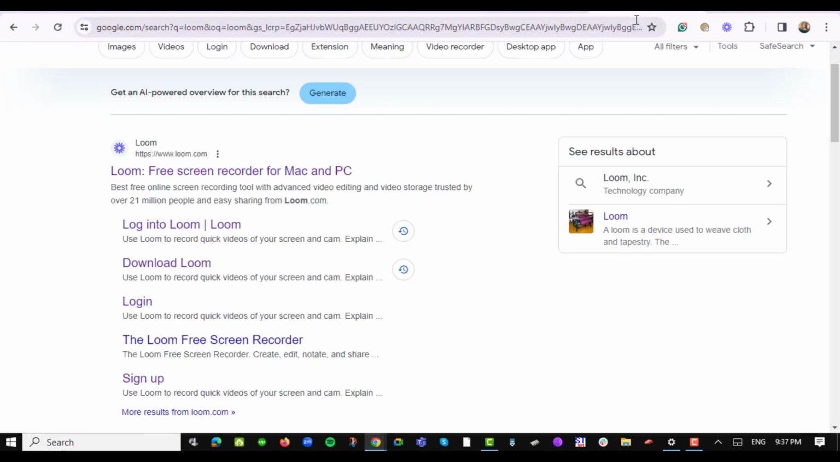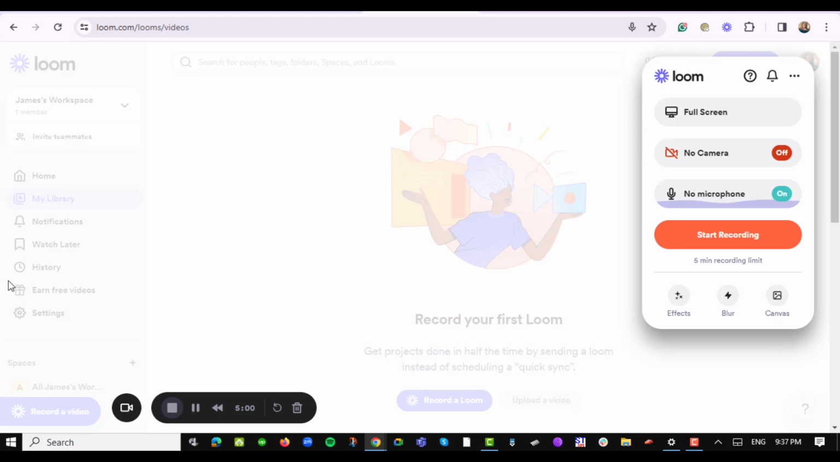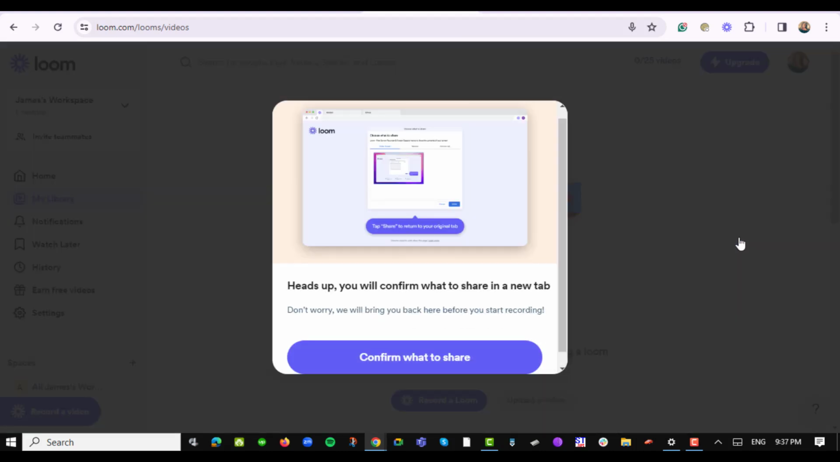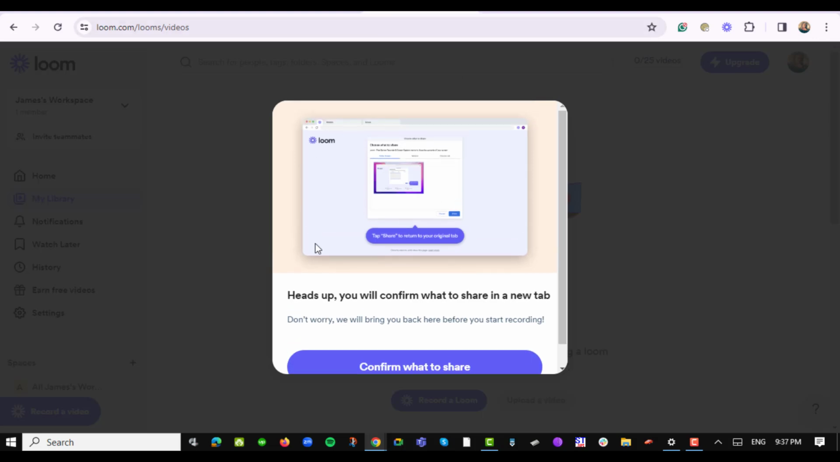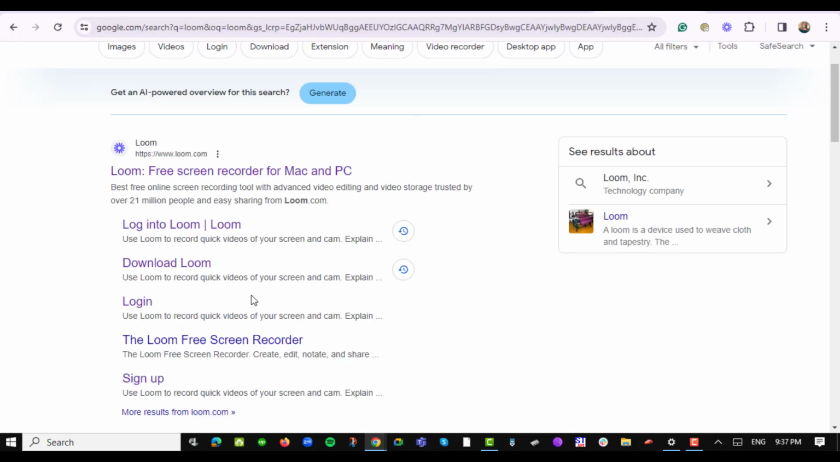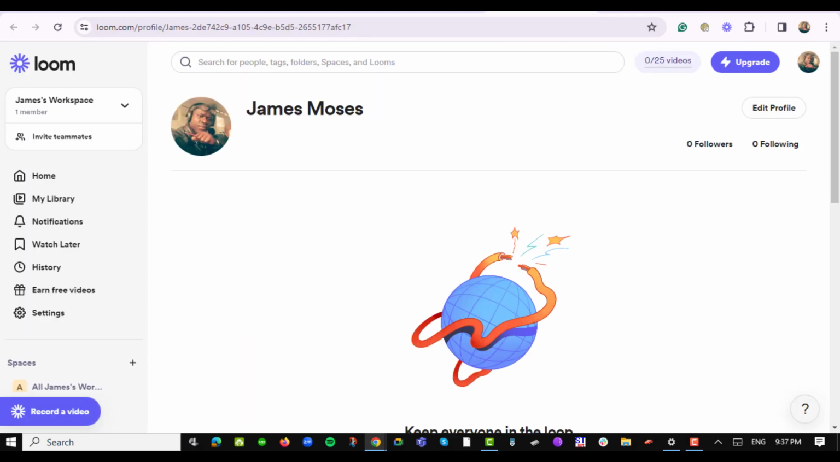If I want to record this screen, I'll navigate back into my Loom library or dashboard area, and I'll click on start recording. I will confirm what to share, and definitely this is the interface I like. So I'll click and select my screen.